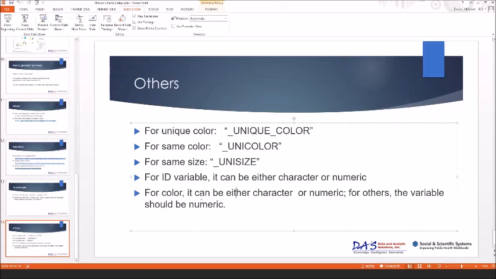For other variables, the ID variable can be either numeric or a character variable, same as for color. But the other variables have to be numeric. If they are character variables, then an error message will show up.